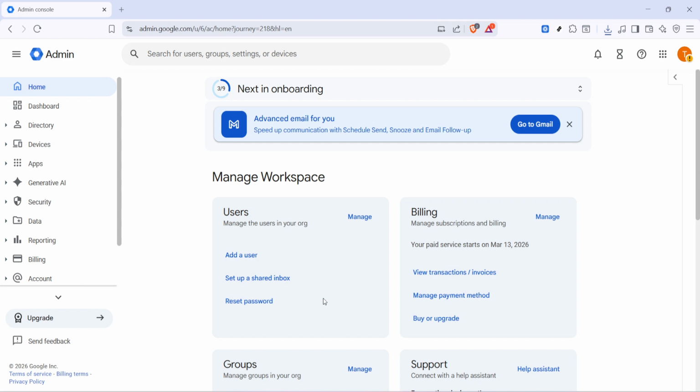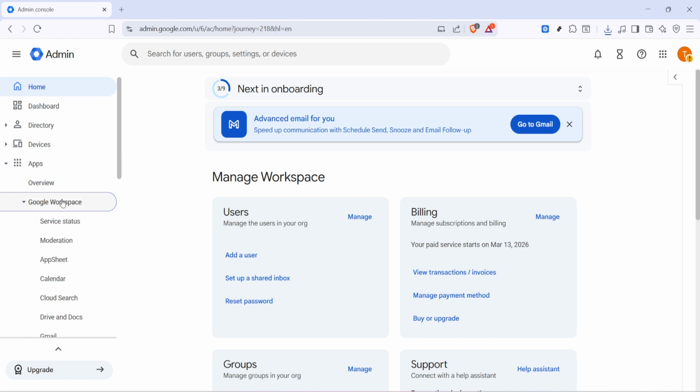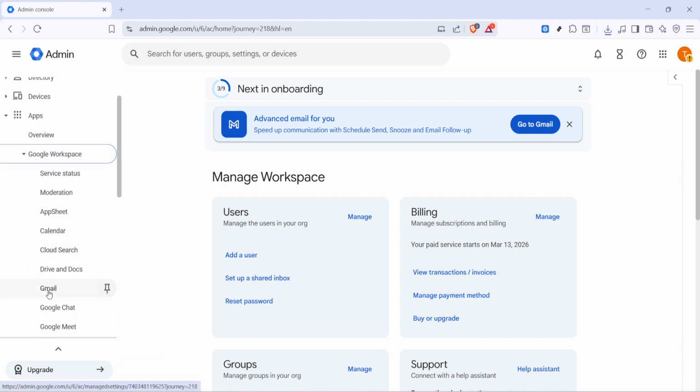Before we begin, make sure you're signed in with an administrator account that can manage Gmail settings for your organization. Start by opening the Google Admin Console. From the home page, look for the section that manages apps and services and select Apps. This takes you to a list of products available in your Workspace. Choose Google Workspace to open the suite of core apps, then select Gmail to access settings specific to email.